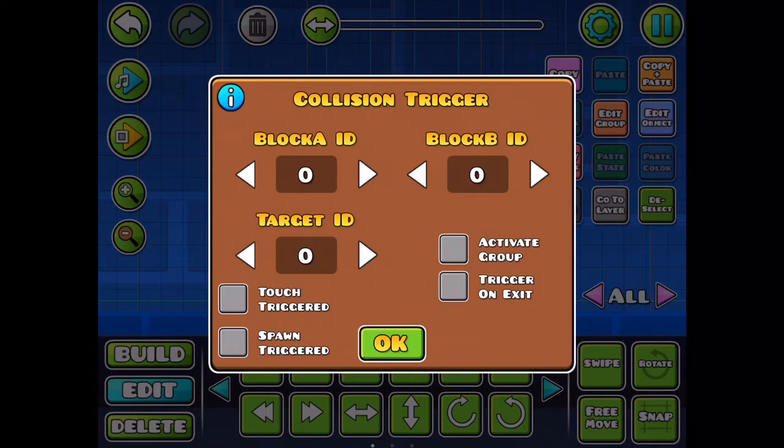So, in collision trigger, there's block A ID, block B ID, and target ID. So we're gonna make block A ID 1, block B 2, target 3. And activate group. Now what this means in English is when block number A has a collision with block B, the target ID 3 will untoggle if it is toggled.